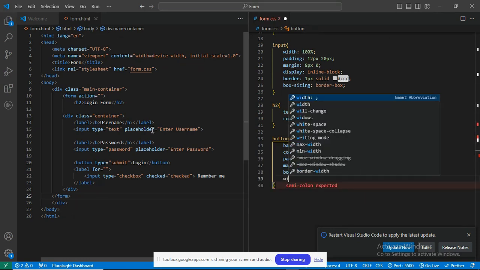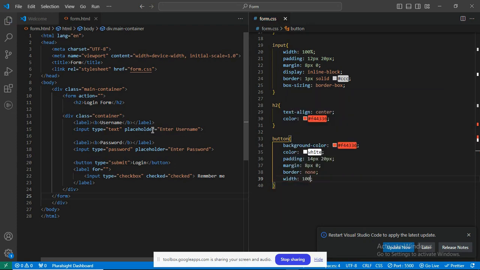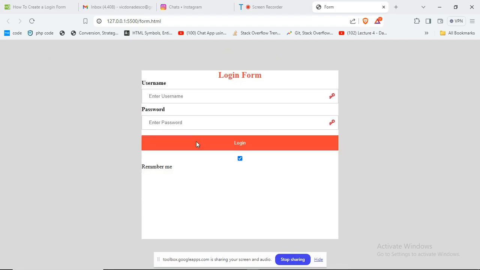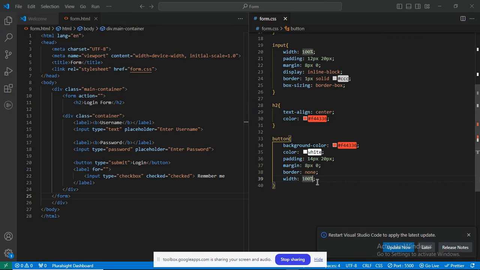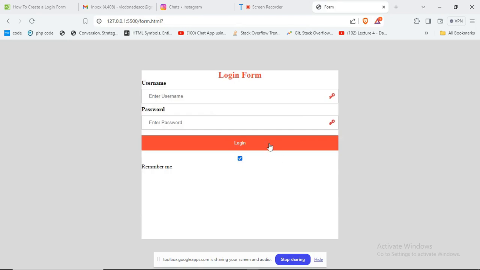Let's give it a width of 100%. So now this is what we are getting. I want to make it so that if I take the cursor to it, it will be a pointer. It will change anytime I go to login. So let's come here and put cursor pointer. Can you see it's already changing anytime I put the cursor there? So that is the function.